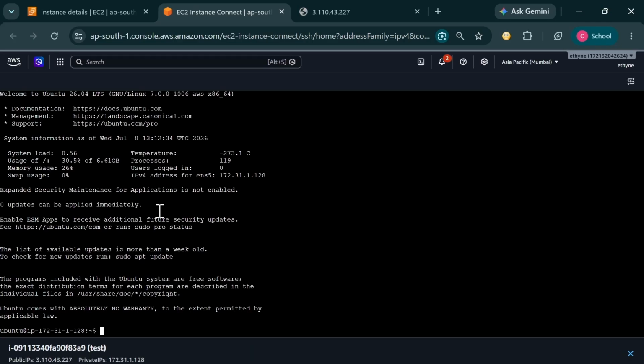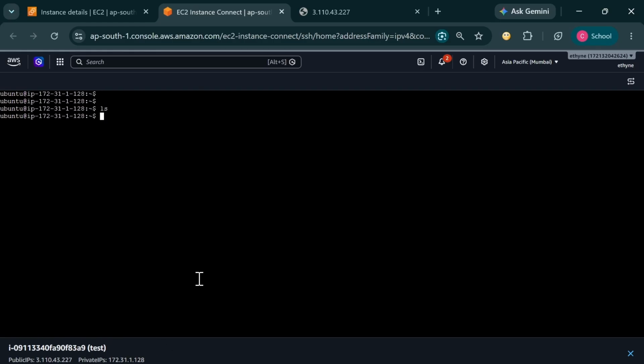So this is basically the Ubuntu terminal. You can see this is the Ubuntu terminal. You can simply clear the terminal. If you run ls, you are not going to see any of the stuff. If you run cd .., you will be in the home directory.